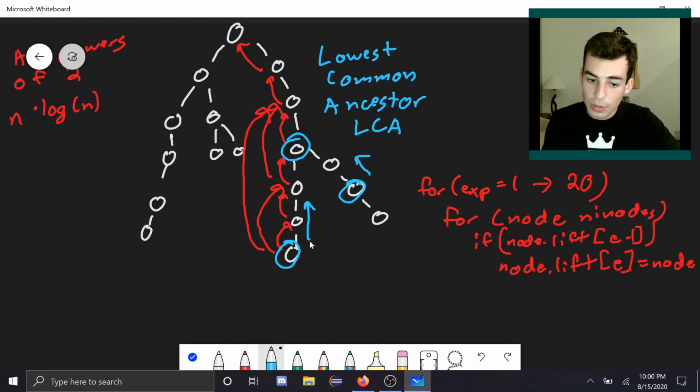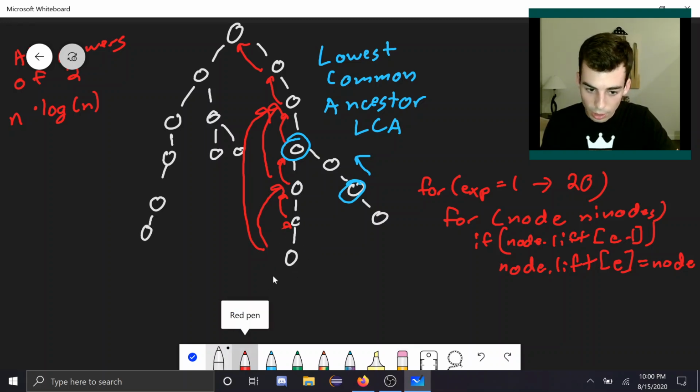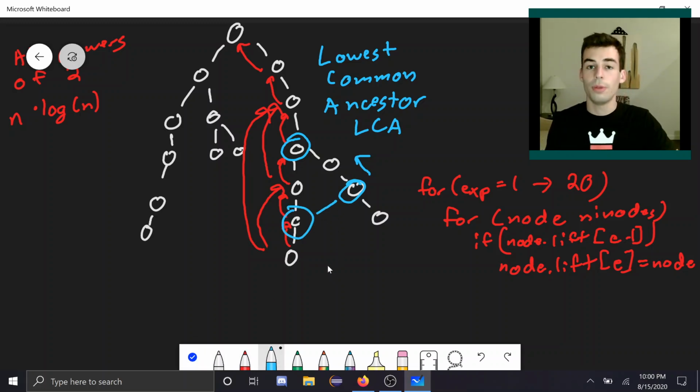Now, if these two have different depths, we want to go up some number of spaces so that we're comparing nodes that are on the same level. So now, instead of comparing these two nodes, we'll be comparing... I erased some of my red lines. We'll be comparing this node here and this node here.